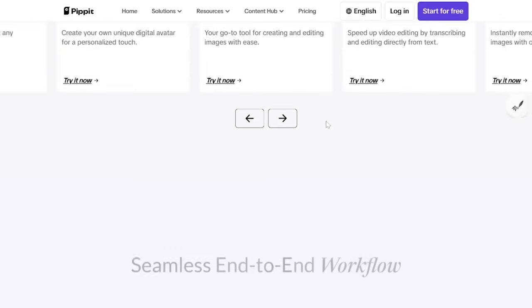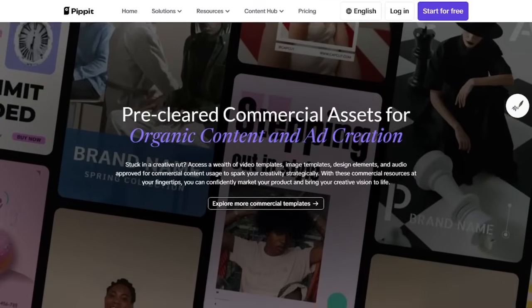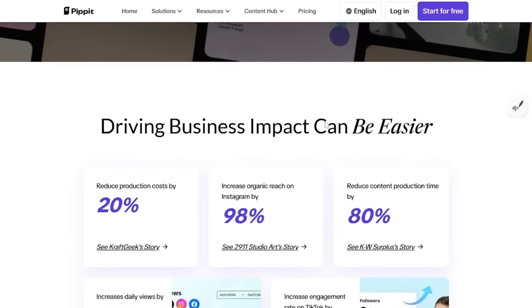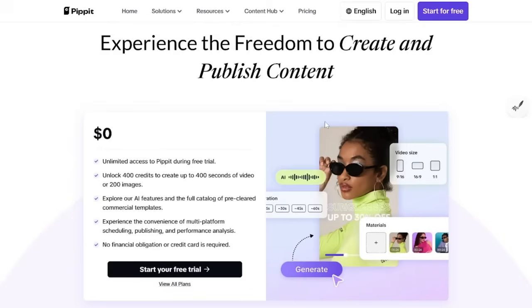It lets you take any viral video and turn it into your own version faster and way easier. Seriously, don't overthink it. Go try it for yourself and see what happens when you stop guessing and start following a proven structure.